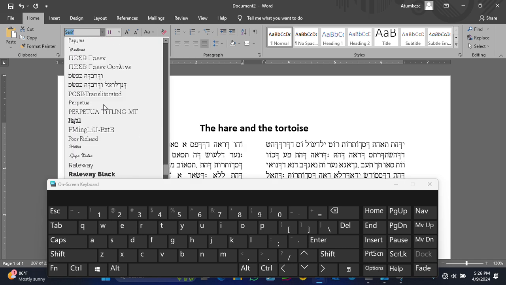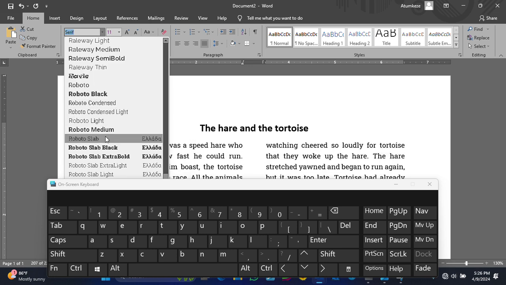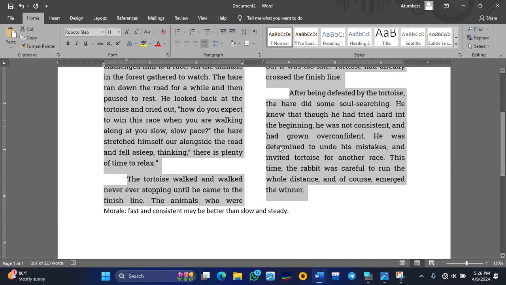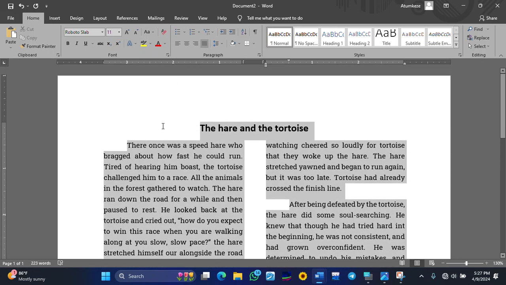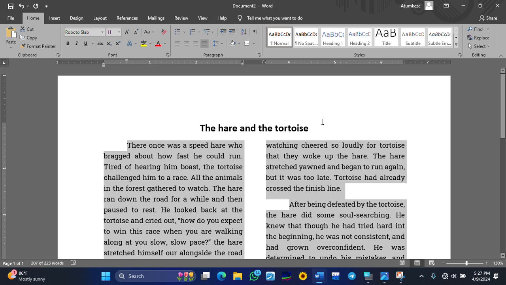Perfect. So let us just take, for example, that they told us to do Roboto Slab. You see, right? So Roboto Slab. We have changed the font type to Roboto Slab. Perfect. And then they said I should apply the font size to what? 11. So I'm still highlighting all what is there. It's still highlighted. I can do it again. Yes. Highlight it. And now the font size is what? It's already 11. So I'll do it to 11.